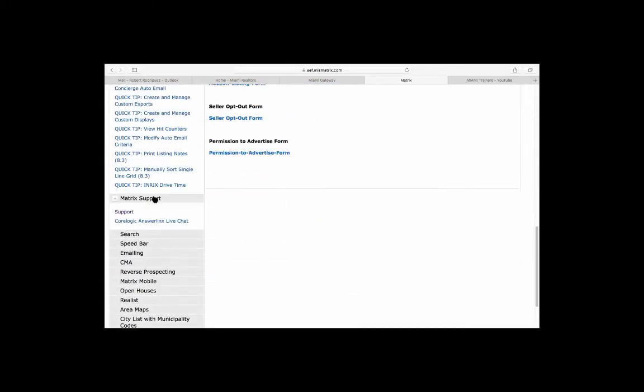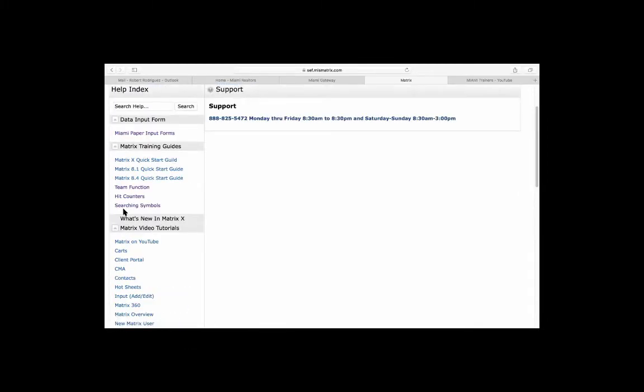You have Matrix support. By clicking on the support link, you will see a phone number, and they are a toll-free number based out of Broward County. And here's where you're going to call, 888-825-5472. They're open Monday through Friday, 8:30 in the morning through 8:30 p.m. And then on the weekends, they're open from 8:30 in the morning to 3 p.m. If anyone has any questions or in need of technical support, feel free to reach out to Matrix Support.